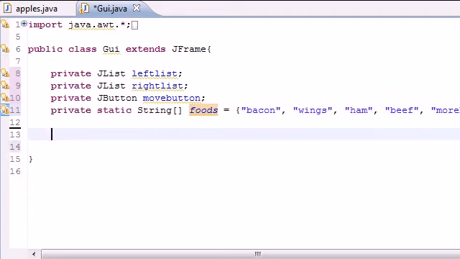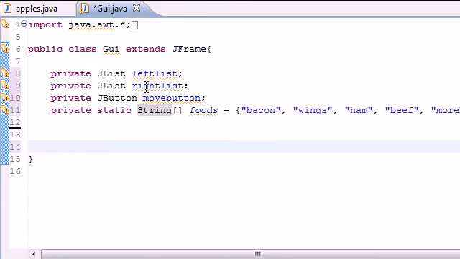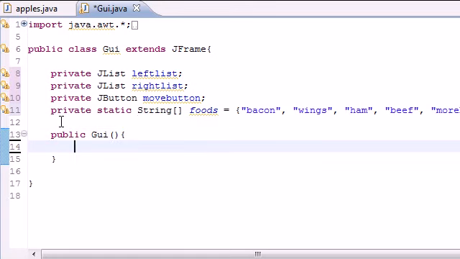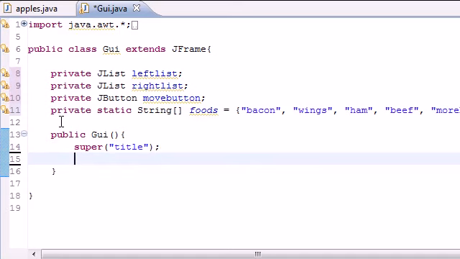Now I'm going to make sure I got that. And so now we have the four variables we need for this tutorial: leftList, rightList, the button, and the array. So now let's go ahead and start building our constructor. So public GUI, of course it doesn't take any arguments, and let's go ahead and add a title first called super. Just name it title, and make a layout next. So set layout, and of course nothing new here. We're going to build a new FlowLayout with empty parameters.